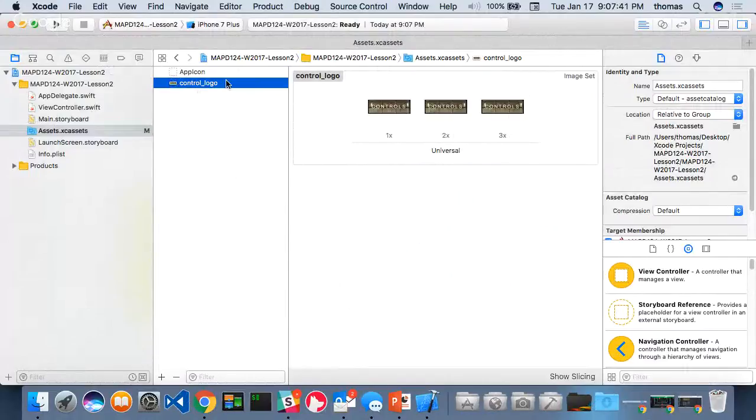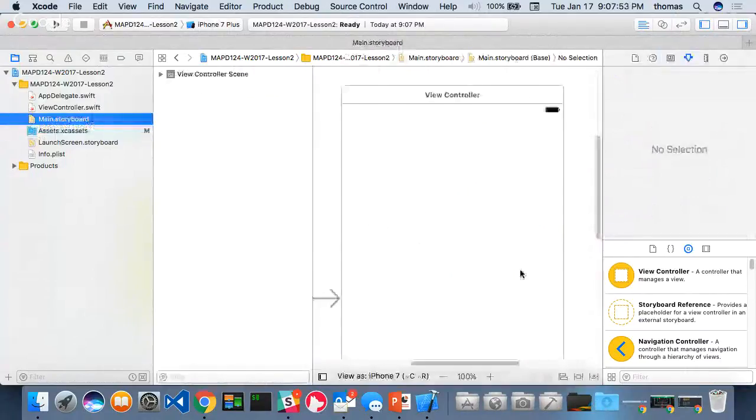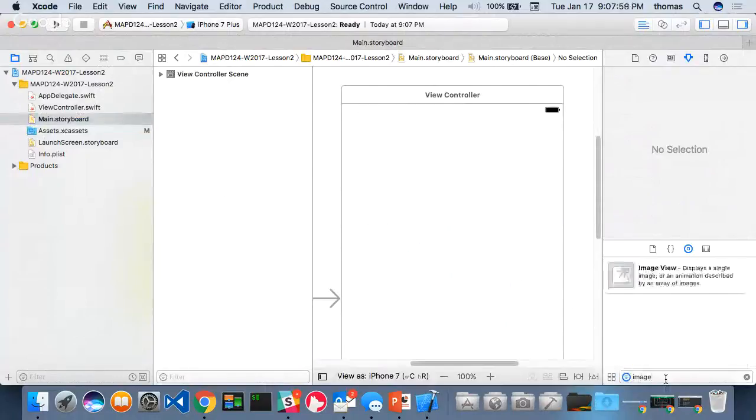Okay, so now that I have this, I can use this in my logo. I want to attach an image view to my application. So here's my main storyboard. Drag and drop an image view in here. So if I look at the image view, I want to drag and drop it in.